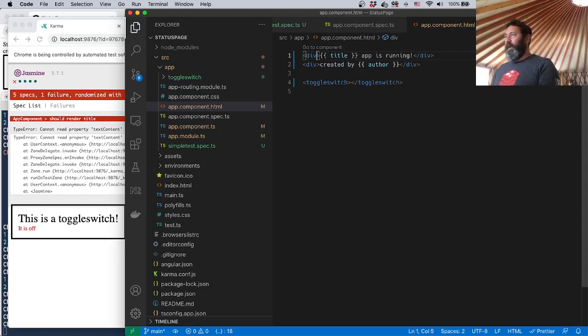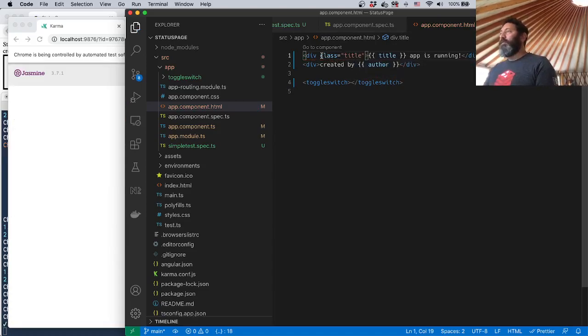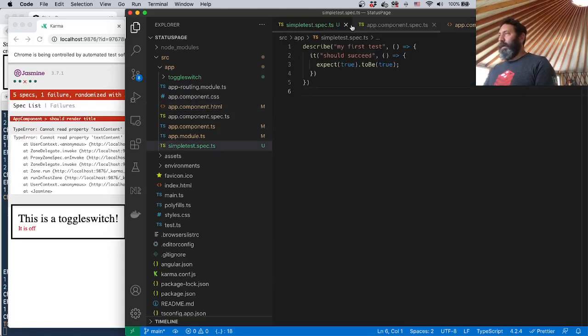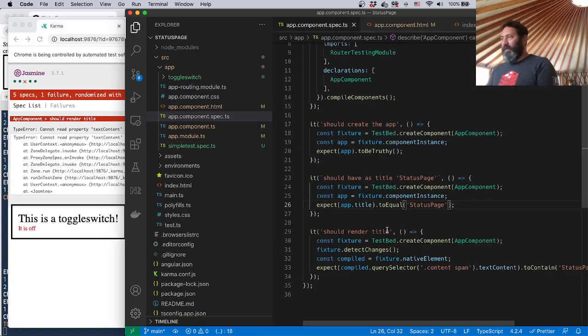that our first one, we'll call this title. So now we want to see that we have a div called title. So not our simple test, we were still working on our app component spec. So we don't want to use compiled query selector. We want to use compiled.css selector.